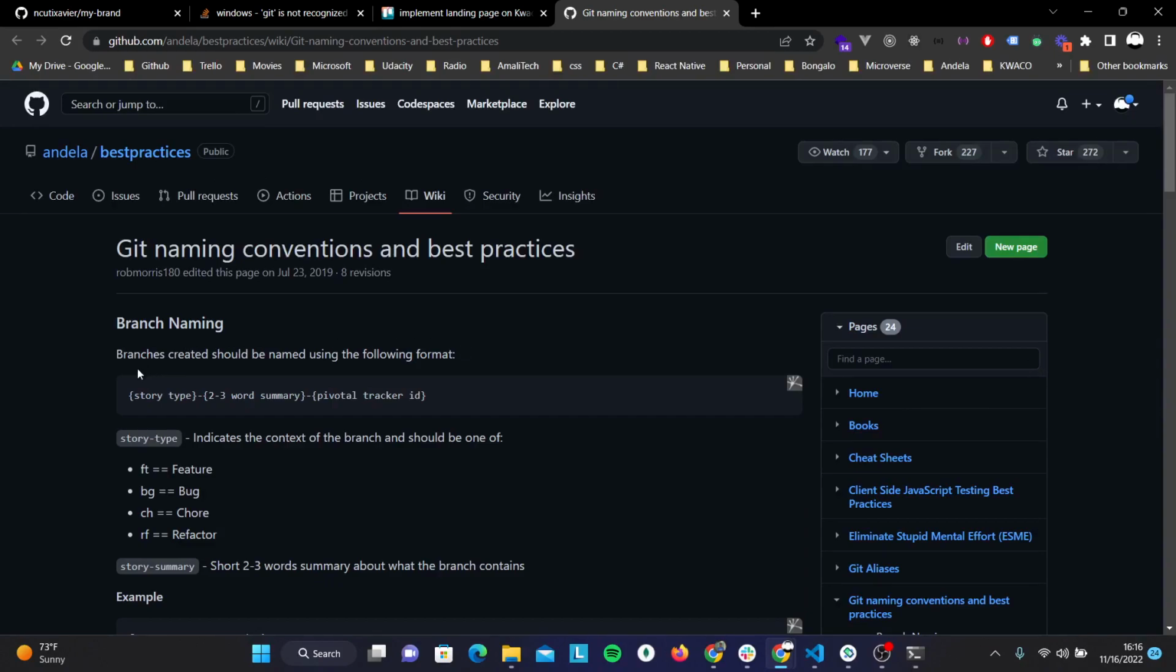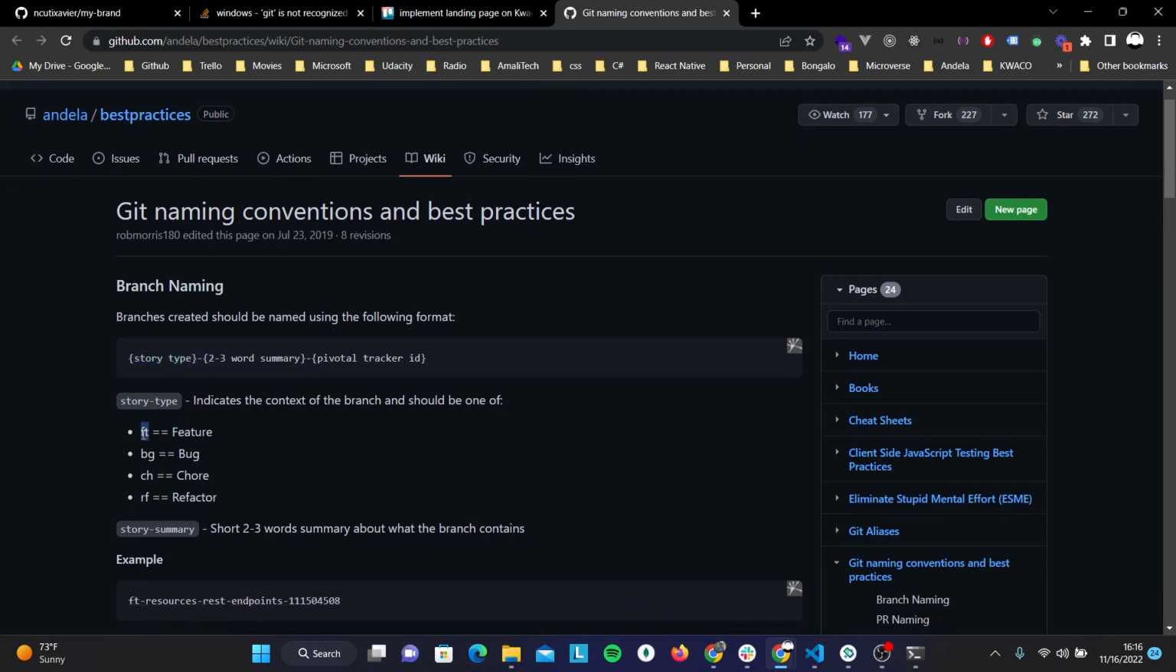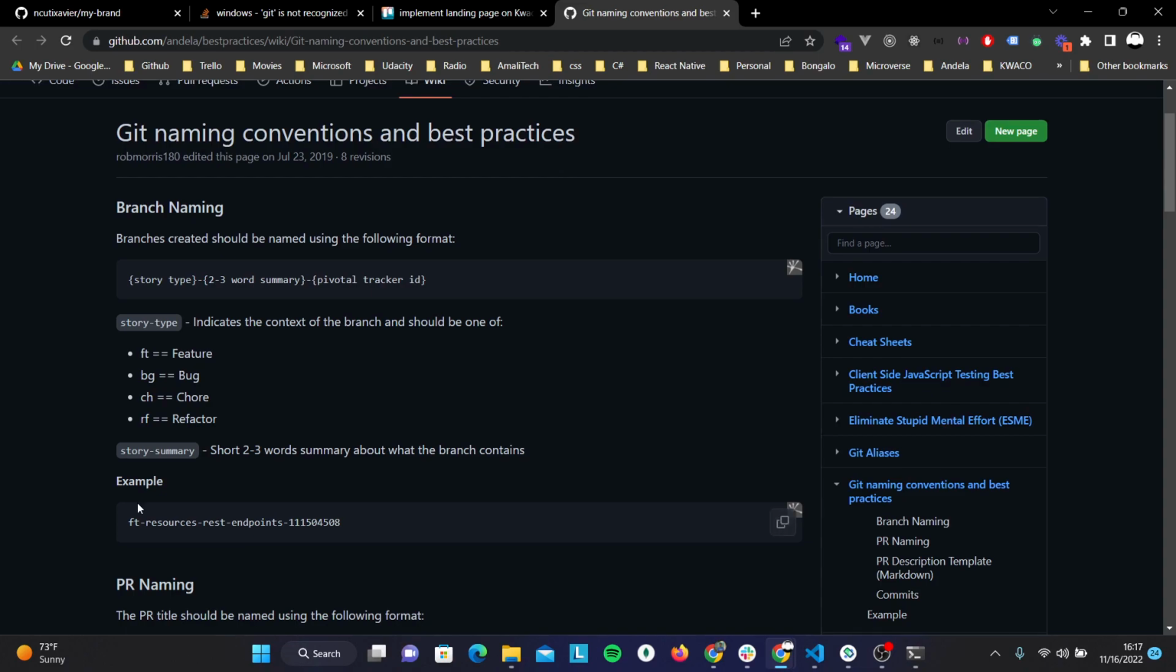It's branch naming. You start with the story type: ft means a feature, bg means a bug, ch means chore, and ref means refactor. After adding this, you add a 2 or 3 word summary, like the task summary of what you are going to implement, and then you add the Pivotal Tracker ID.